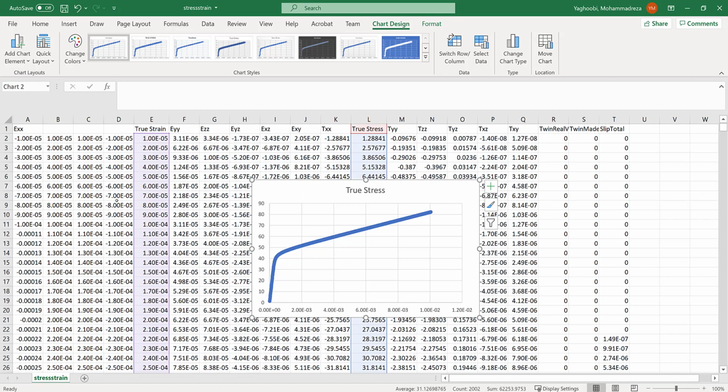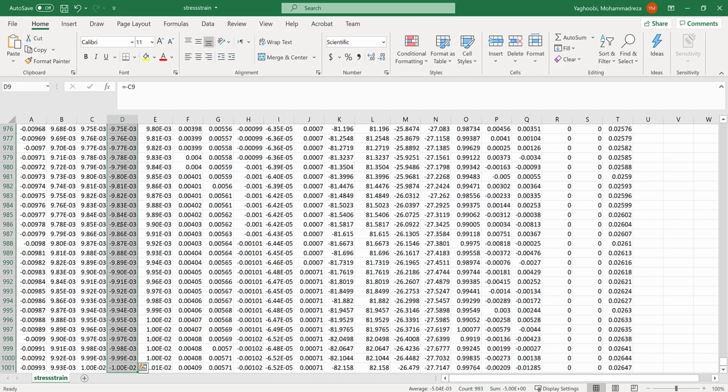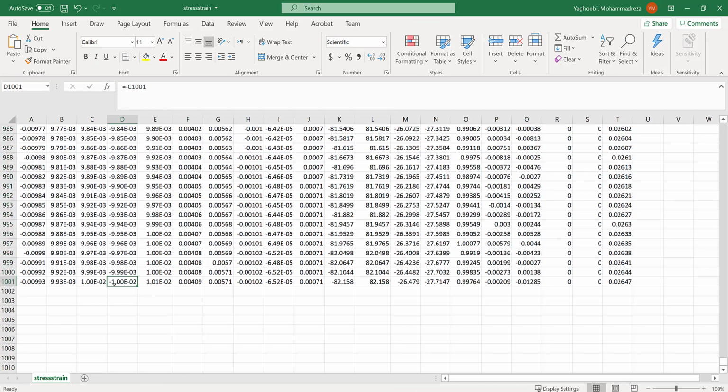One important thing is you can go to the last increment. Here actually you can compare different strain definitions. So this is the absolute value of true strain, this is the absolute value of engineering strain, and this is the absolute value of Green strain tensor, the normal component along x-axis. See, the difference is very small, but if you go to larger strains, this difference will become very important.